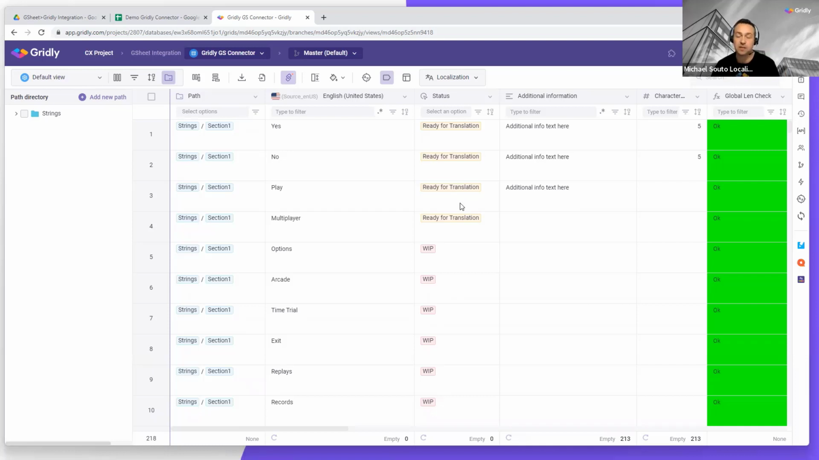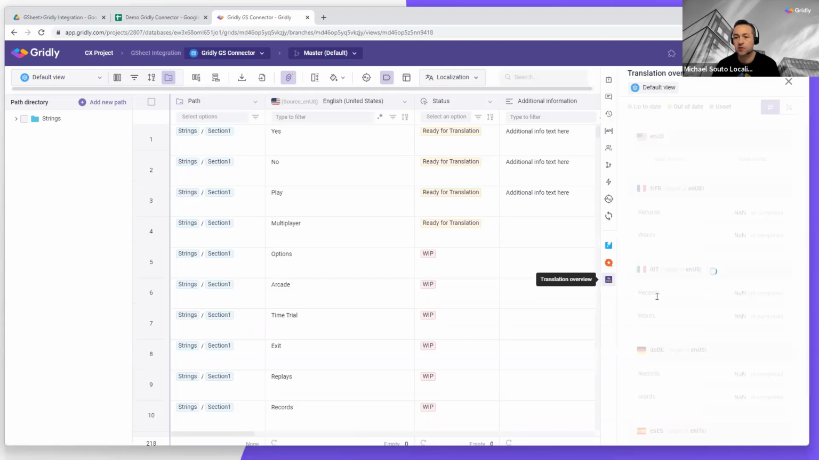Those will be the ones that form part of the export, or the ones that are worked on. If you change the translator view to only show those strings that have this status, then obviously they will only see those strings. So you can have that working like that, but we also have this translation overview here.